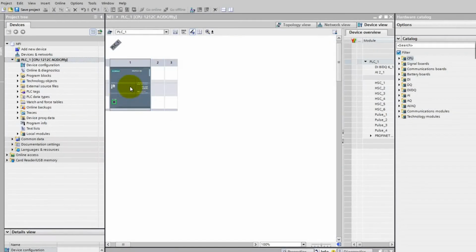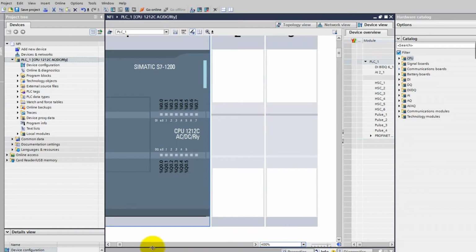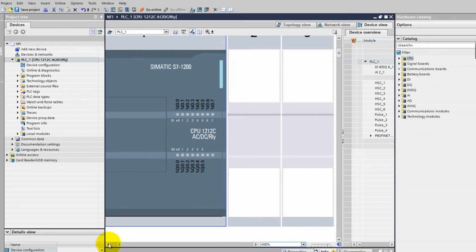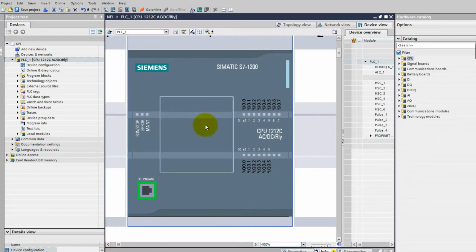So in the project view, your configured PLC is here. If you want to add more slots, you can click here and select your module, and this will come here. Let me enlarge it so that I can see my PLC inputs and outputs. This is quite a decent view at 400%. These are the inputs, these are the outputs, and that's my LAN interface.